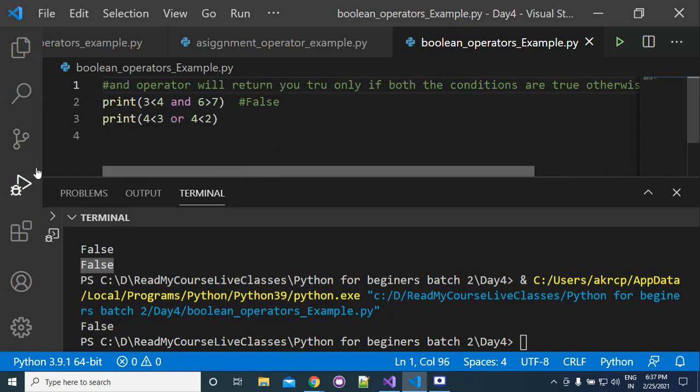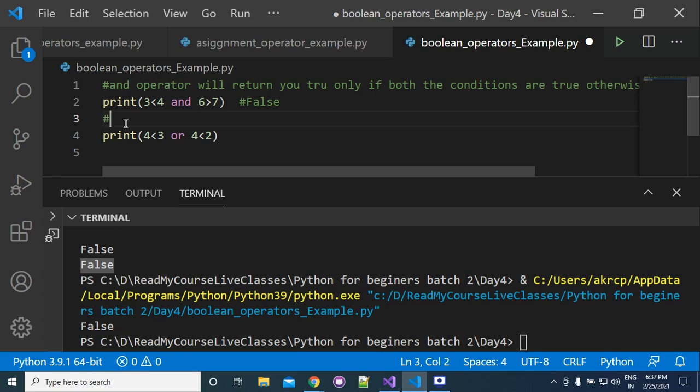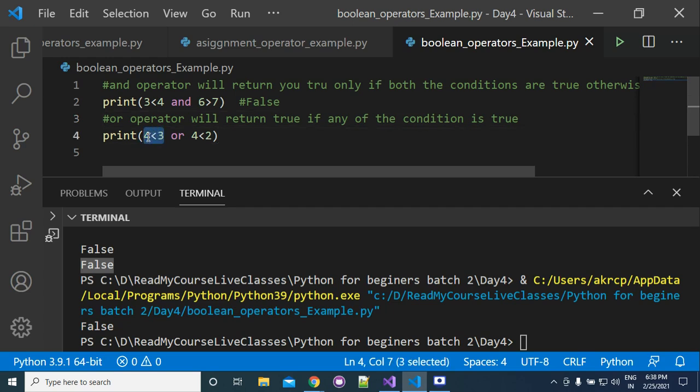So here in the first case, see, both the conditions are not true, because 3 less than 4 is true, but 6 greater than 7 is not true. So it will return false. In the second case, the OR operator will return true if any of the conditions is true. Here in this case, 4 less than 3 is false, but 4 less than 2 is true. So it will return what?